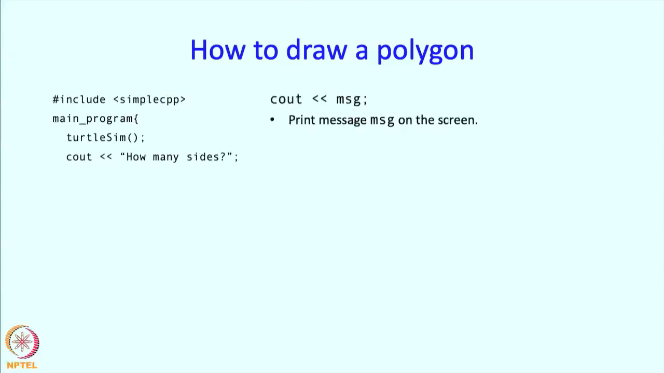This statement is a cout statement, and its form is cout followed by less-than signs and a message. Now cout over here can be thought of as a command, but you can also think of it as the screen. So this statement will print whatever you type after those less-than signs on the screen. In this case, you typed "how many sides", so this message will go on the screen.